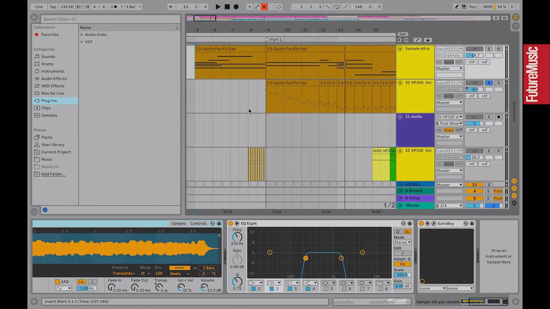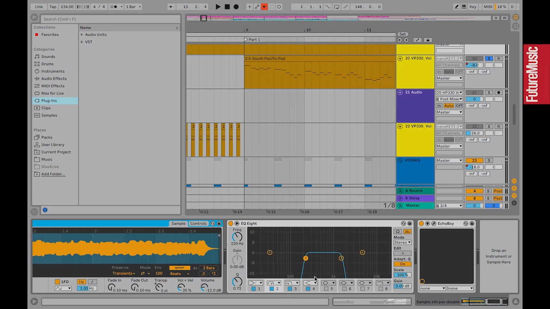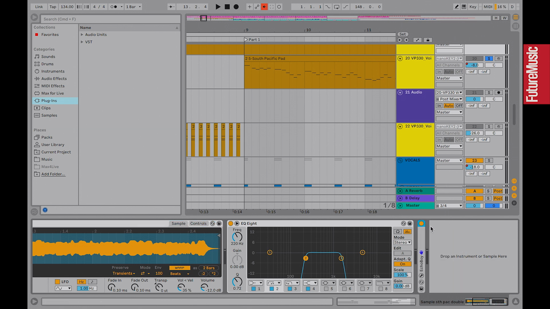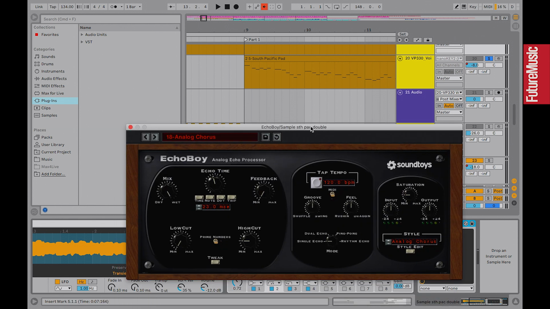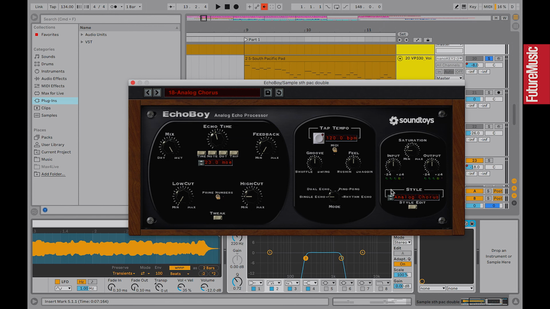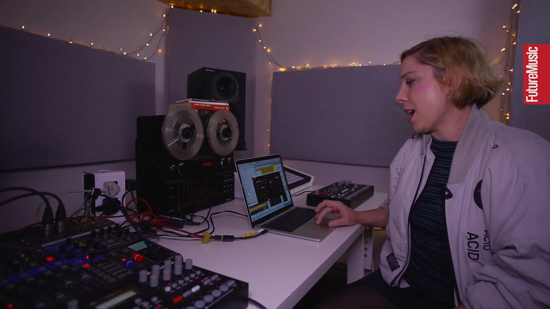The way that I made that is I just played that part and then EQ'd it, made it just the mids here, and then I added Echo Boy. Should we look at what that is? Analog chorus, and then I would have tweaked like that. But what I usually do is, because Soundtoys has really good presets, I find a preset or scroll the presets and then I tweak them. So yeah, that's how I made that part.